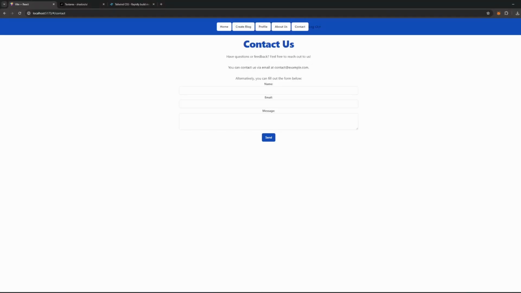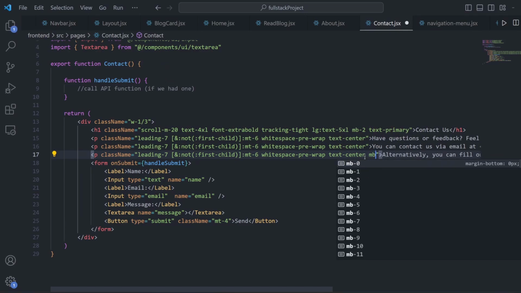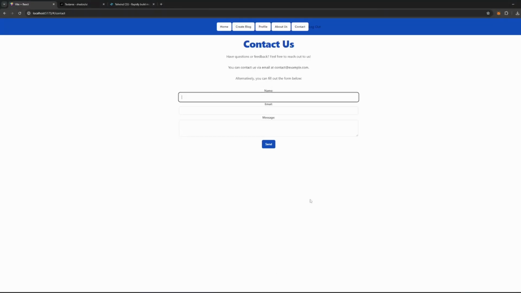Save it. And if we go back to our page, now they should all be centered. Let's go ahead and give this one some bottom margin as well, so that it's not so close to the form. So let's just say margin bottom. Let's give it 8. And that separates out the form a little bit from the text.